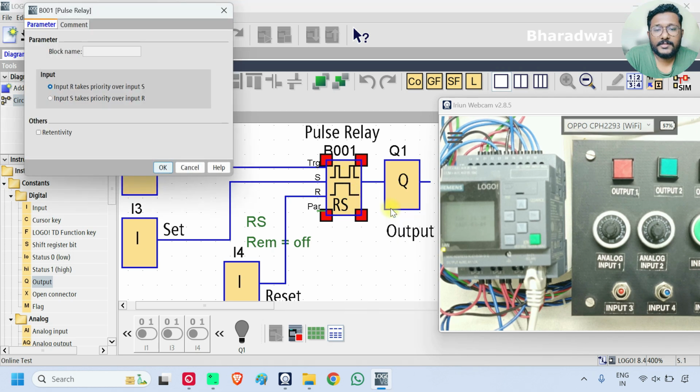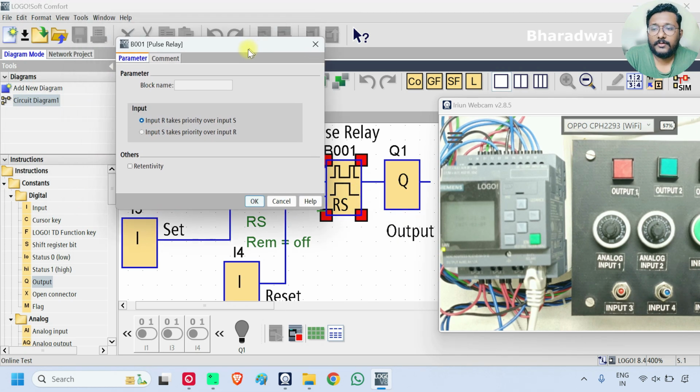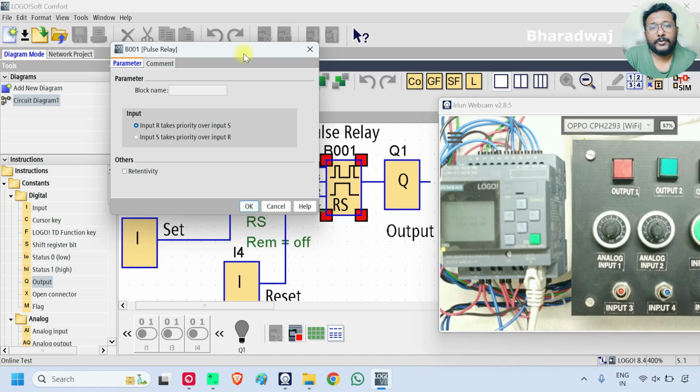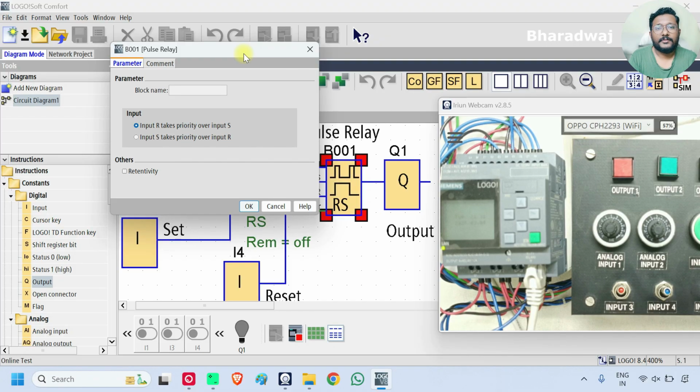Go to properties. Here you have the option to give which input has the highest priority, set input or reset input. By default, reset input is having the high priority. Okay, we can change that function. Select the second input and click OK. The second input means the set input is having high priority than the reset. That is what we selected.